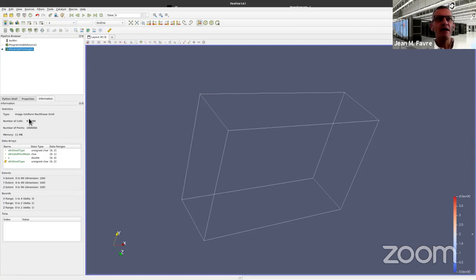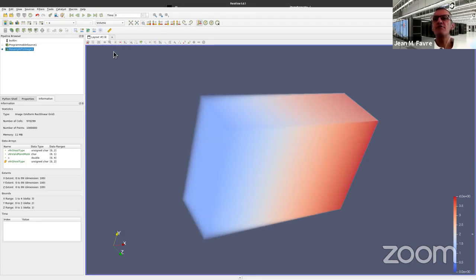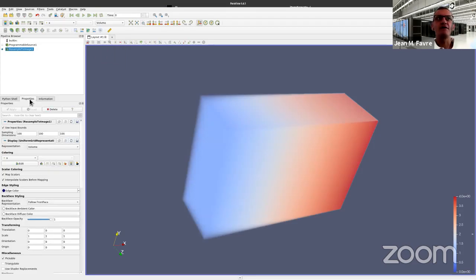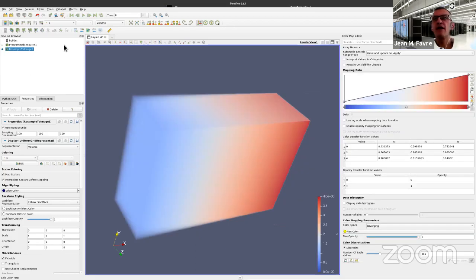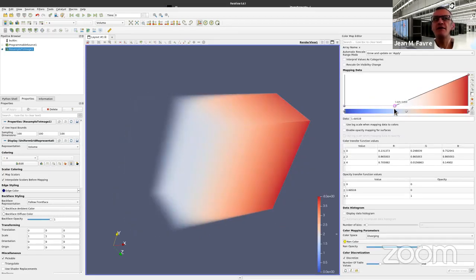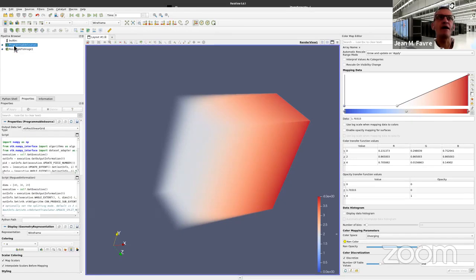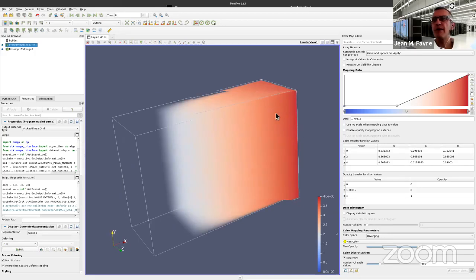I now have a VTK image data of type image, and the volume option is now available. So I can do a volume rendering of the particular variable. We will go further into volume rendering later on, but here I just want to show you that this semi-transparent rendering called volume rendering is available once we have converted the rectilinear grid of the programmable source to the resampled image.